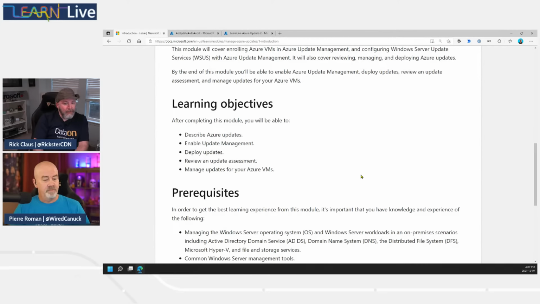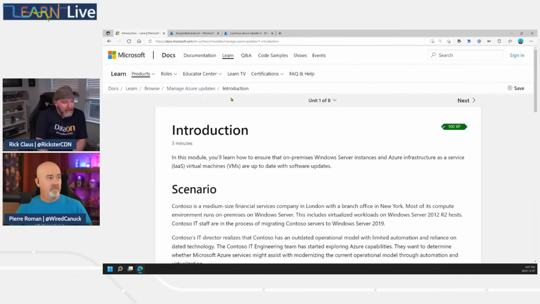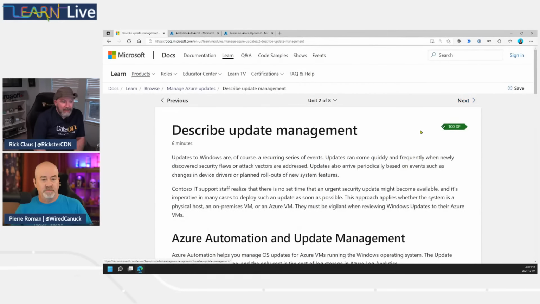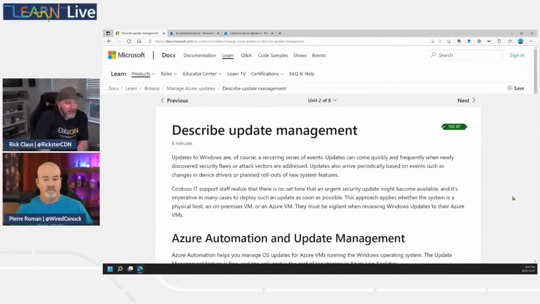Let's actually get started. I'm excited to talk about updates. I mean, updates is something that all of us have to deal with on a regular basis. So the first part of understanding is the fact that update management really is a matter of combining a couple of different things to turn into what the service is known as update management. But this is simply a recurring task we all have to deal with at some point in time.